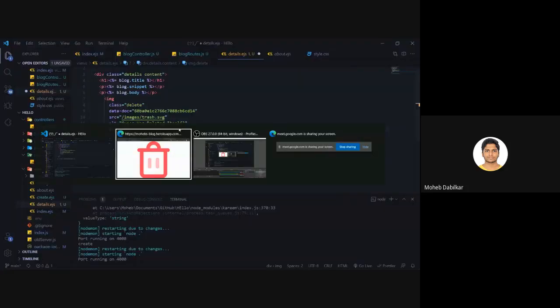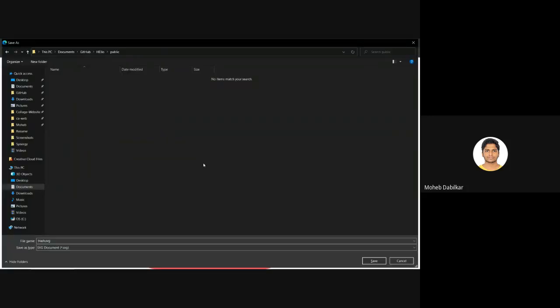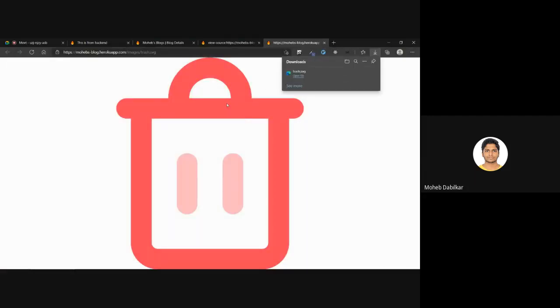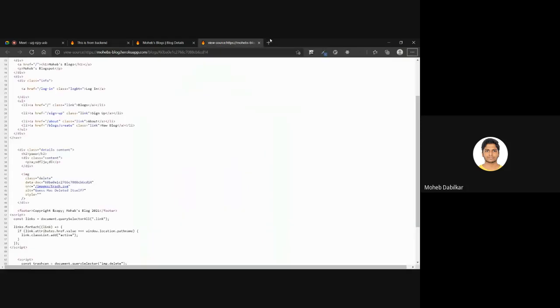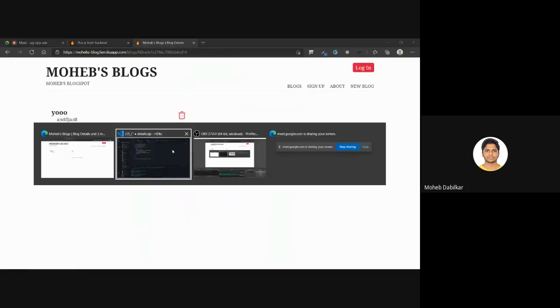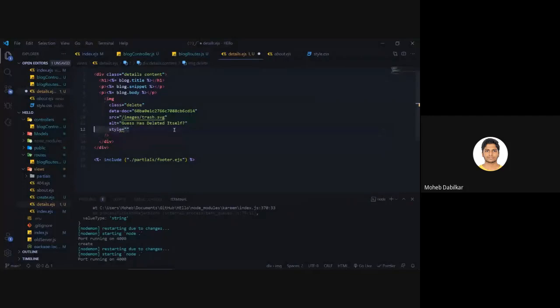And with that as well, inside public we'll create a new folder, so it will be images, and here we will save our trash.svg. All right, chalo, so let's just close all this stuff, and we don't need to have a style. Okay, saving this should get us. All right, data docs should not be like this.